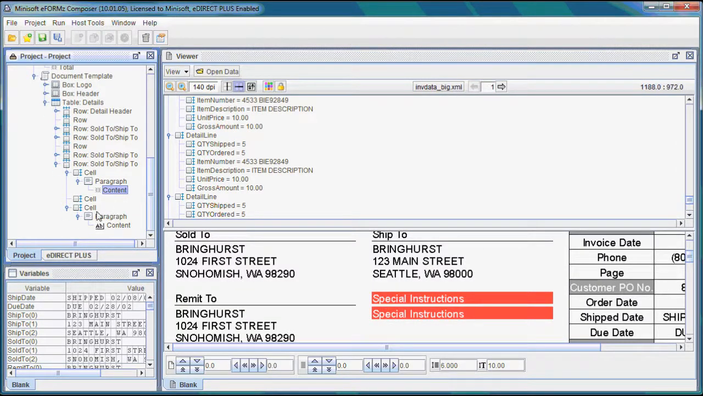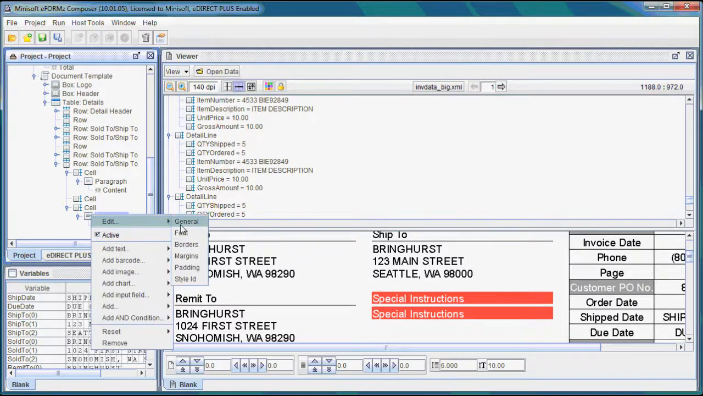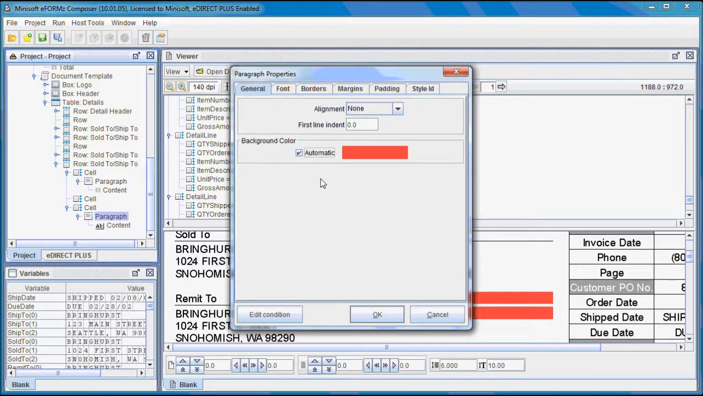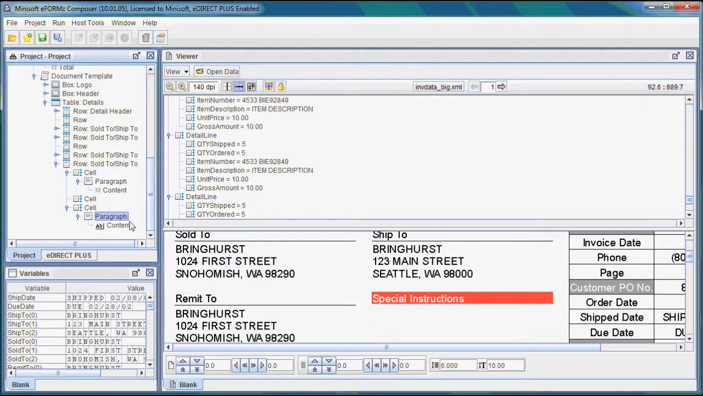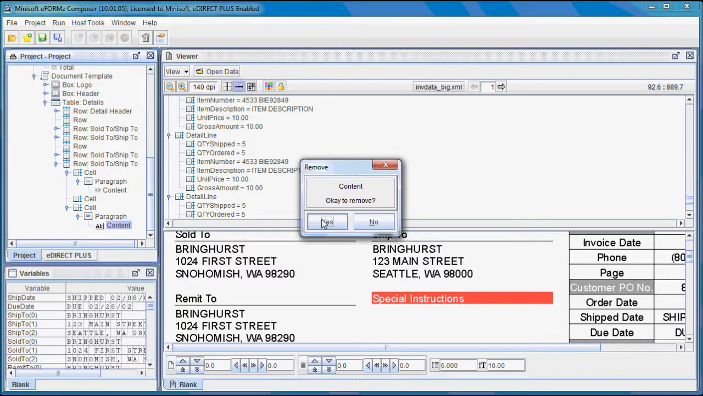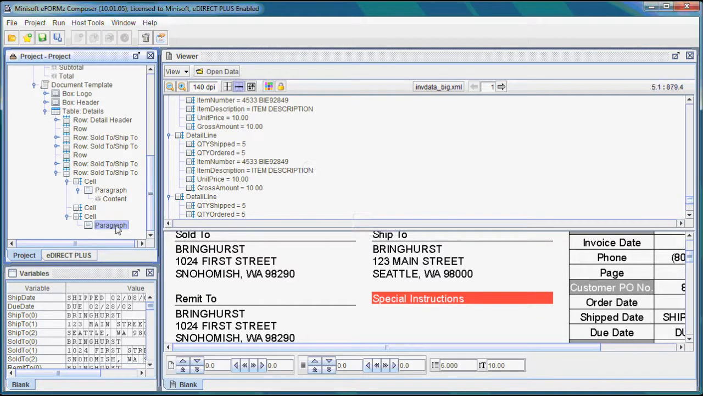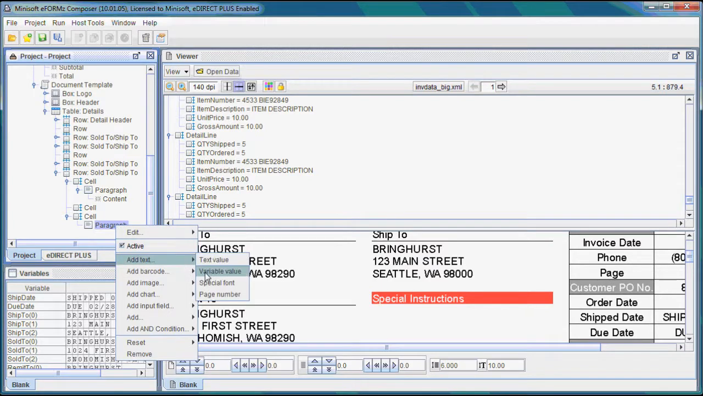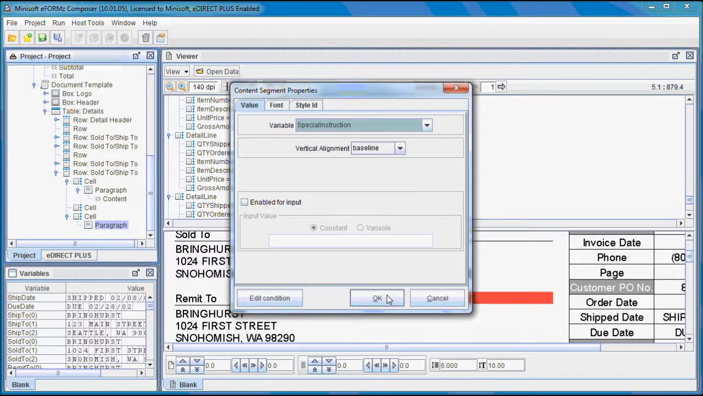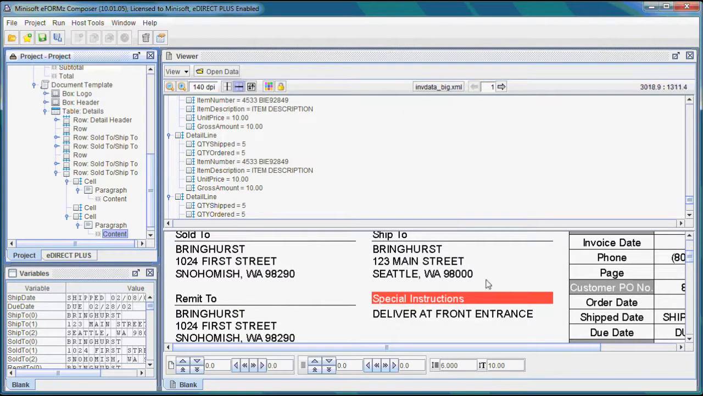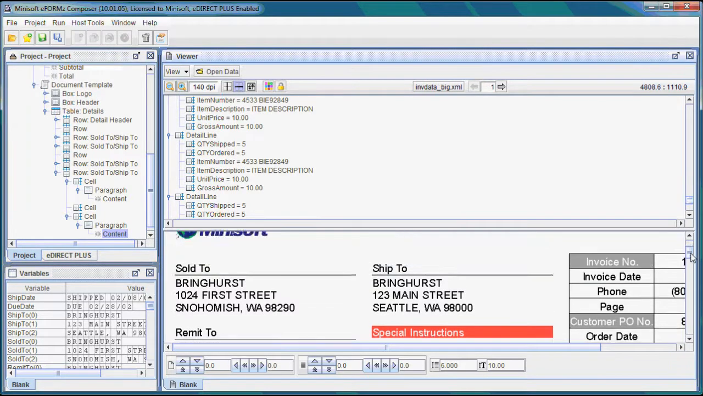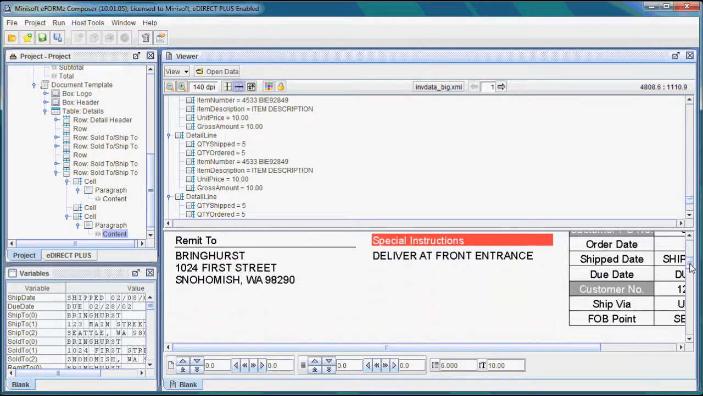But what about this cell here? Well, we're going to remove the color I put on this. We'll just change it to automatic. And we're going to remove the font as well. And remove, of course, the content. And we're going to add our special instructions. There we go. So that is one way of doing it. And that looks pretty good. I like that. In a very clean way. So we've got all of that.